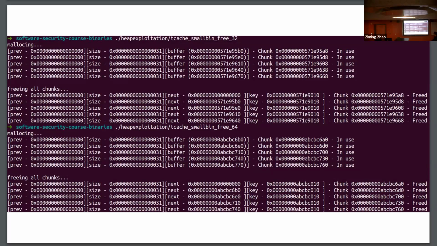Then let's say you can mistakenly free the same memory chunk twice. You can create a fake memory chunk and ask the memory allocator to free it. There are many tricks we can play.